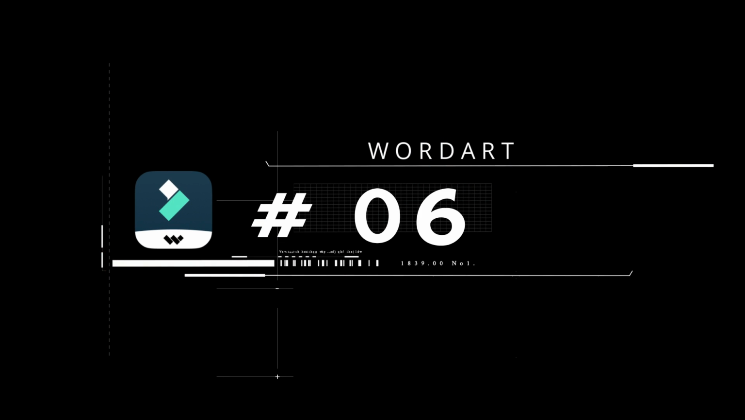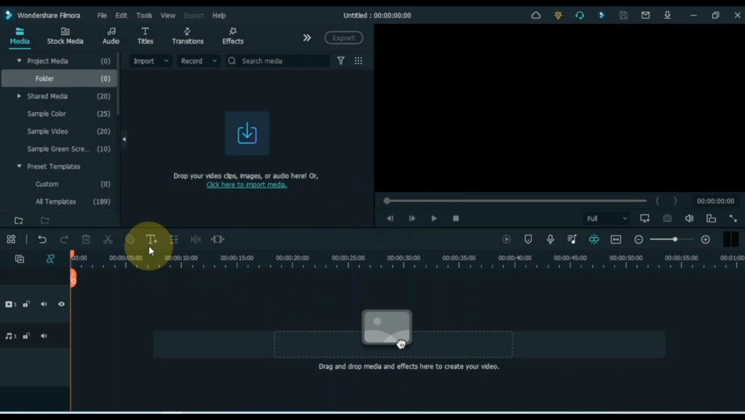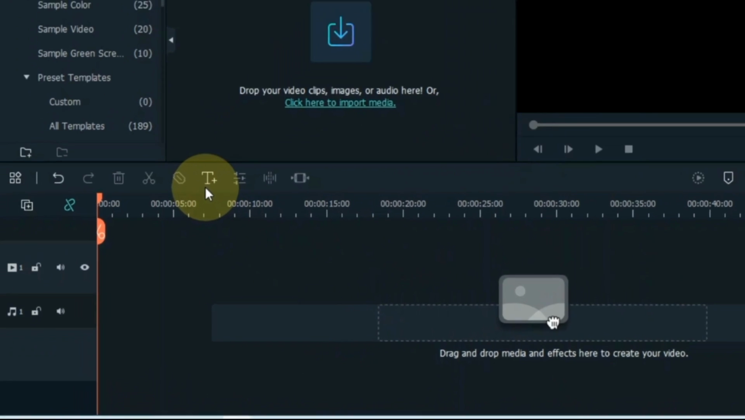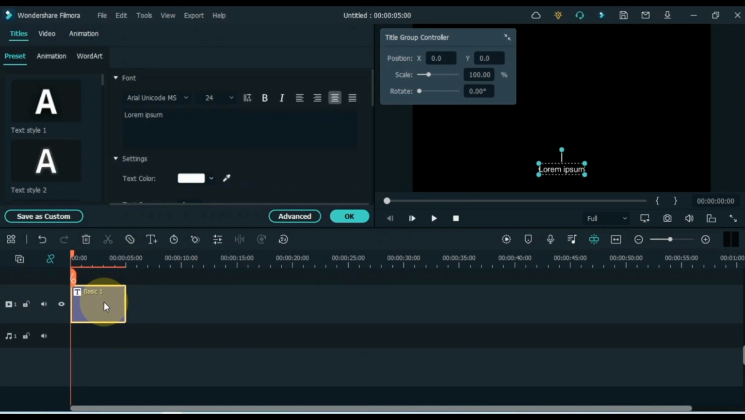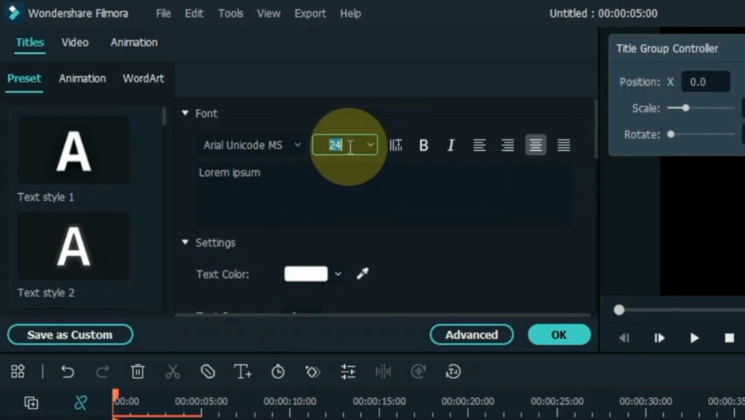Number 06. On trick number 06 I'm going to show you word art. Filmora has put a lot of effort into making word art easy to use. How can we use it? For this, you will need to add text to the timeline. Double click the text, I make the text size a little bigger.